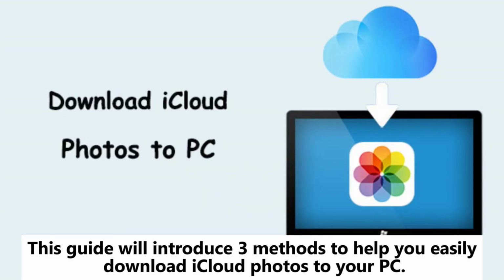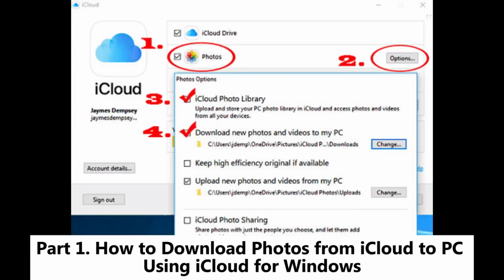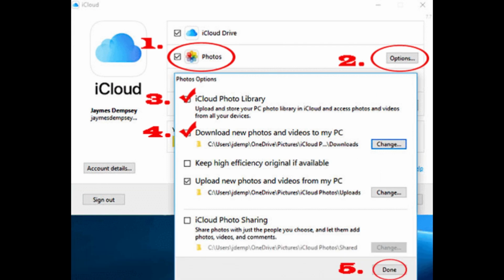This guide will introduce 3 methods to help you easily download iCloud photos to your PC. Part 1. How to download photos from iCloud to PC using iCloud for Windows.